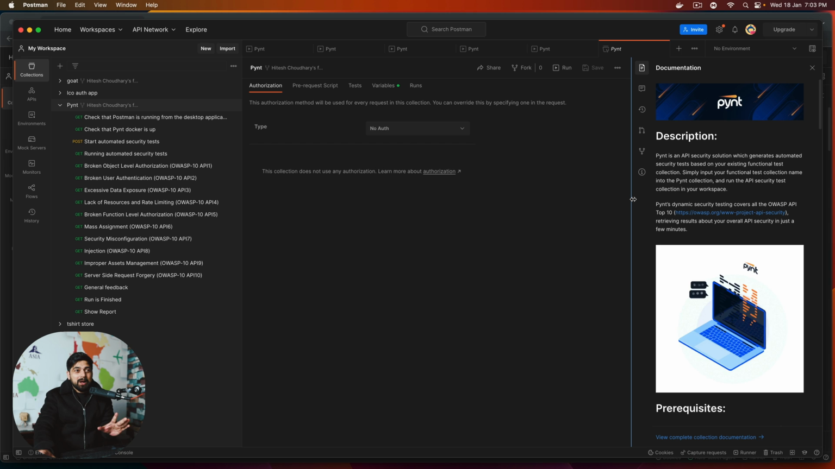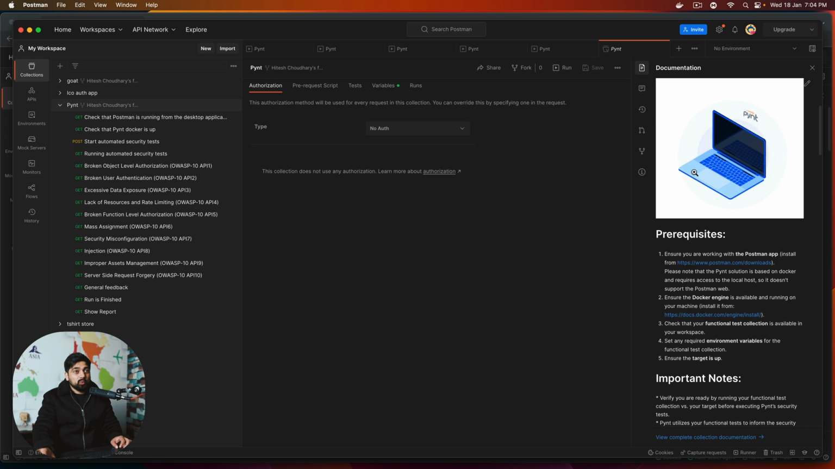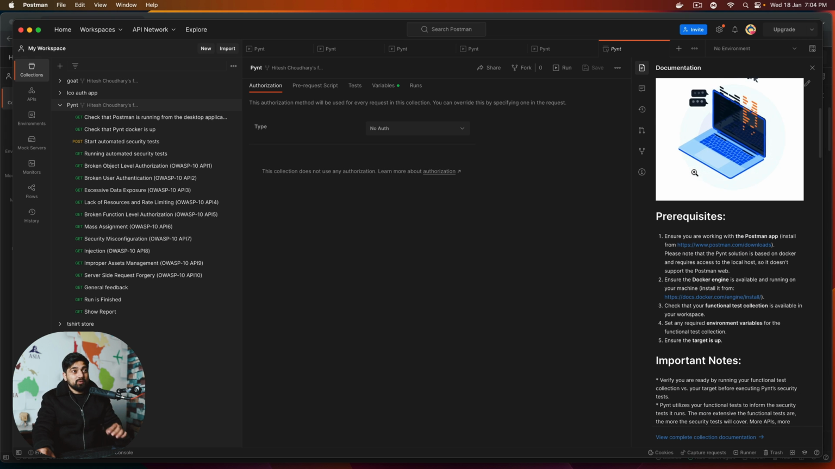I'm pretty sure you know how to use and travel around the Postman. If not, let me know in the comments. I'll make a dedicated tutorial for you on how to utilize the Postman. What are the common areas you should be looking up for? The best thing about the Pint is they give you inbuilt documentation within the Postman so that you don't have to worry too much. But since you're watching the tutorial, let me cut it through.